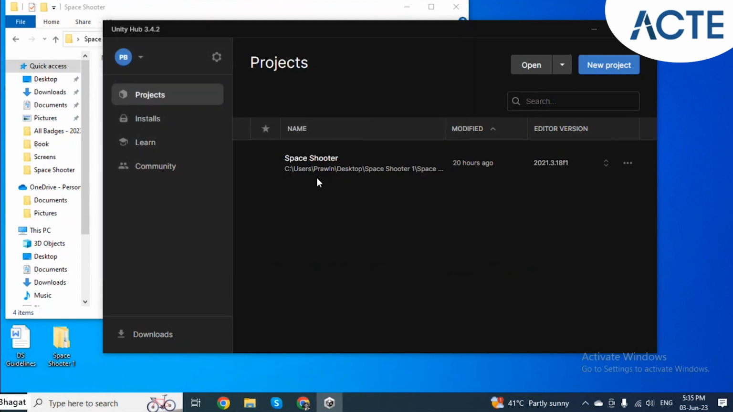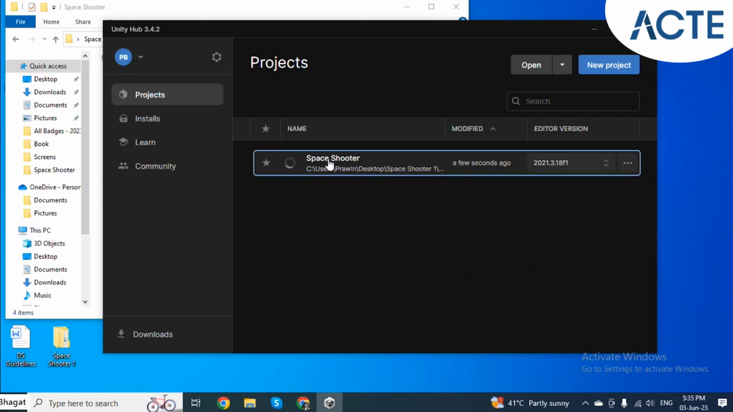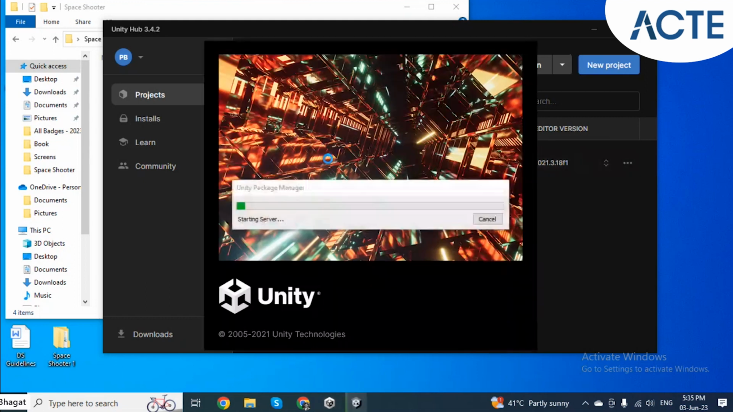If you add it, it will be shown here. Whichever project you downloaded or are going to open will be shown here. Now just single click here and your project will open. But the first time it will take some time because it will create the library folder. If you open it a second time, it will take less time because the library folder will be there.